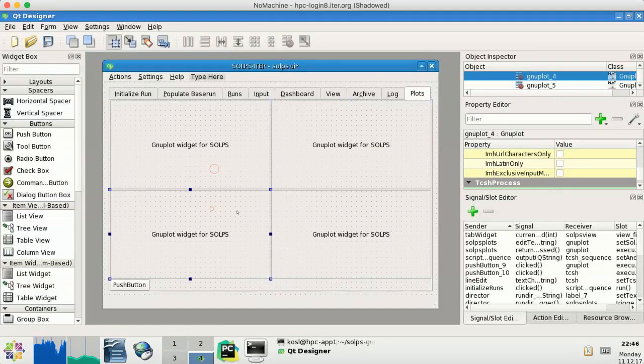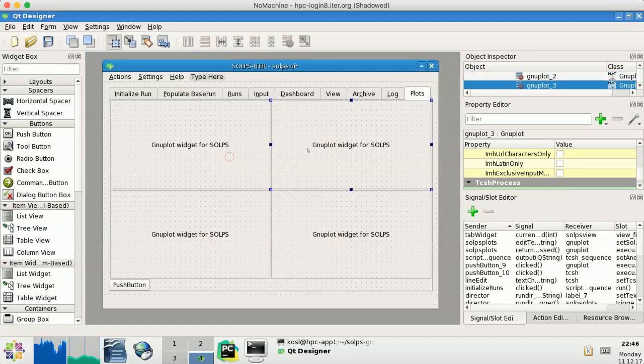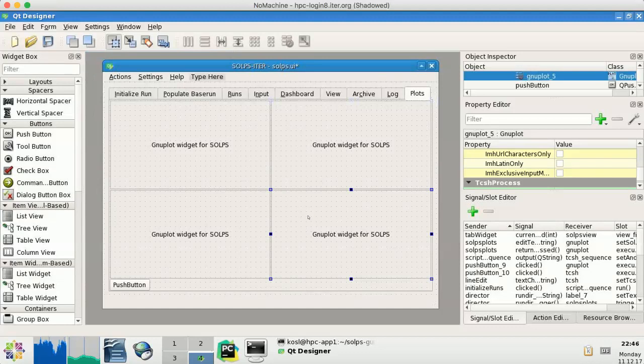correct. Now that we have our widgets, we have to first connect them to the correct signals. Each of these widgets has a slot in which they receive data, like which run directory it is, when to plot, and which SOLPS plot command to set. So first of all, we will connect this push button to these 4 GNU-plot widgets.